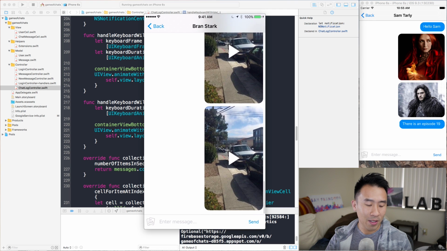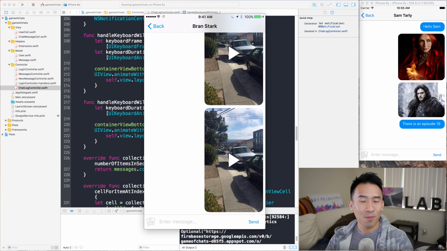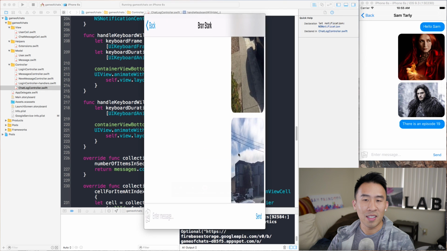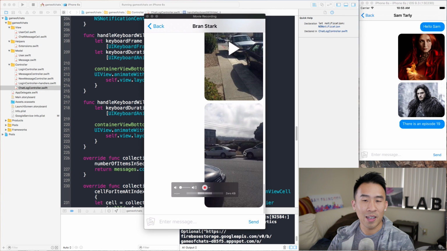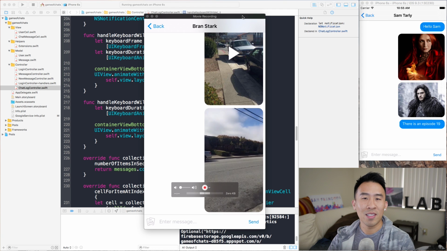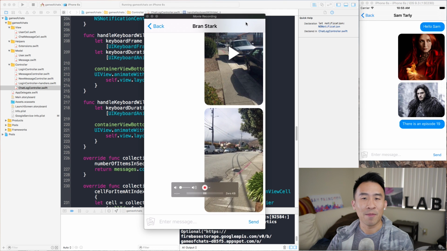So I have 3 of the same video files. And if you click on the play button, it actually plays the file. I'm not sure if it's going to be fast enough, but you'll see it actually plays the file. So that's pretty good. And we will look at how to do that exactly inside of our chat application today.